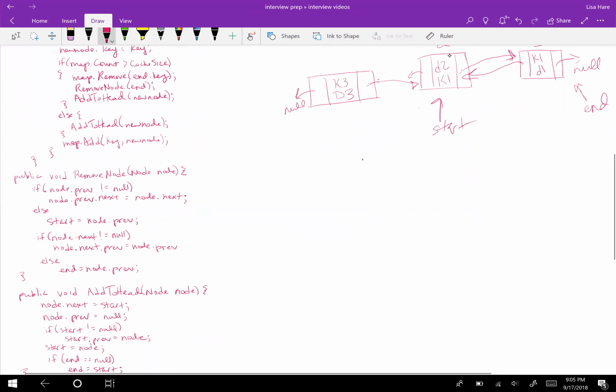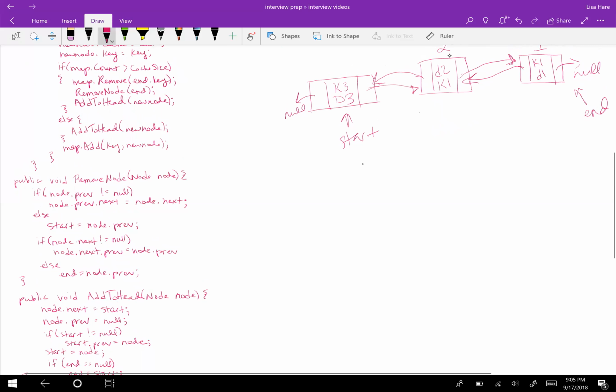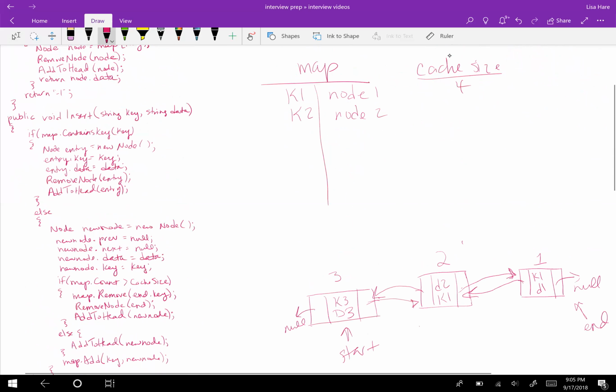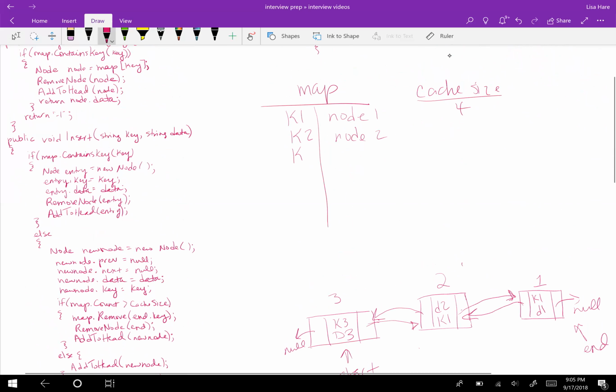Node.previous equals null. It already does. If start does not equal null, which it doesn't, then start's previous is going to equal the node. And then start equals node. So now we're pointing our start to this node. And if end equals null, end equals start, but end is not null, it's still pointing to 1. We'll call this node 3, and we're entering it in the map.